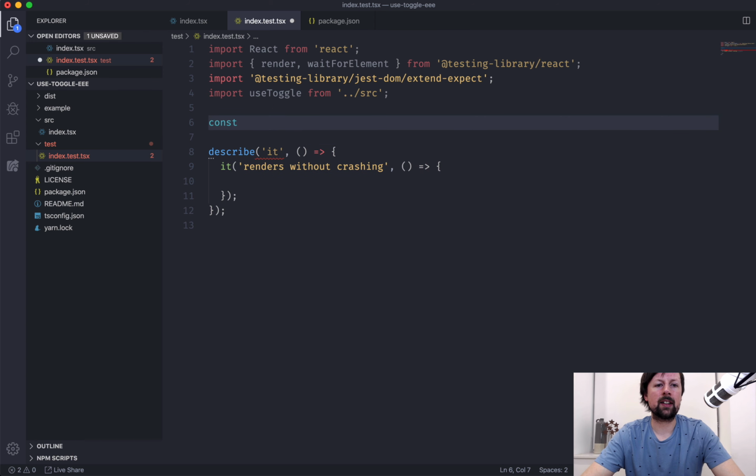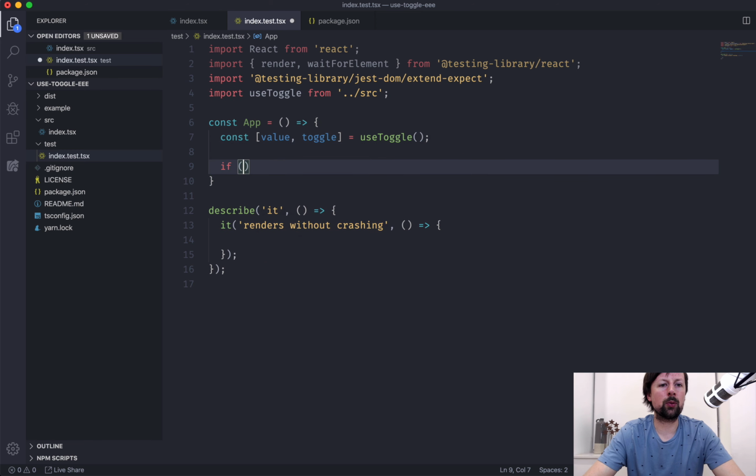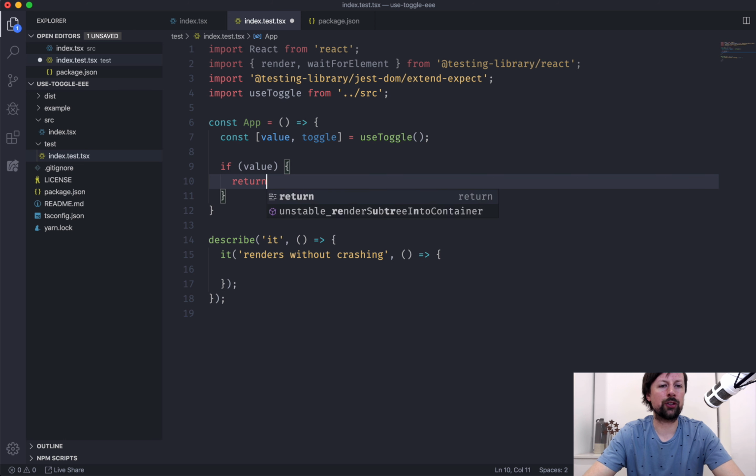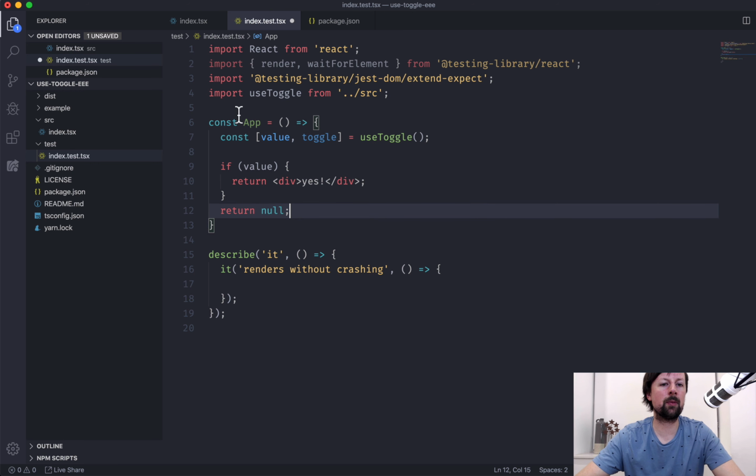So we're going to create a fake sort of component for testing called App, and it will just be a functional component. And inside of this functional component, we will use our useToggle hook. So useToggle returns us back the current value of the toggle, and it returns us a function to toggle this value back and forth. And that all comes from useToggle. And so what we'll do is we'll say if there's a value, return a div that says yes, and else we will return null. So we only render something if it's toggled to true.